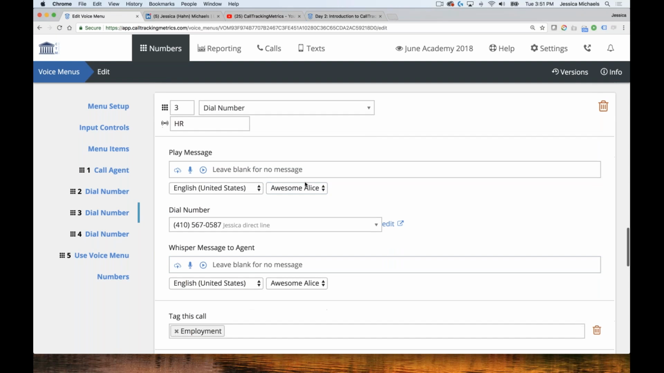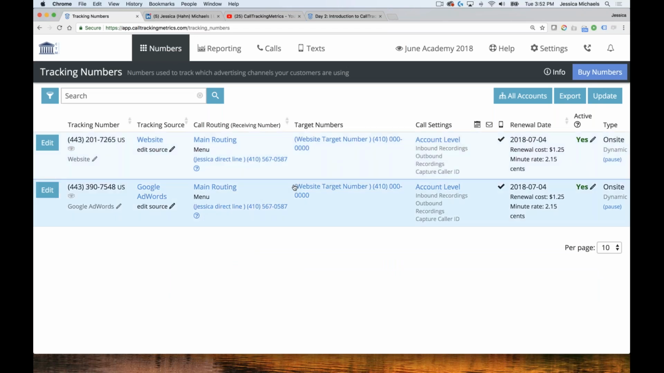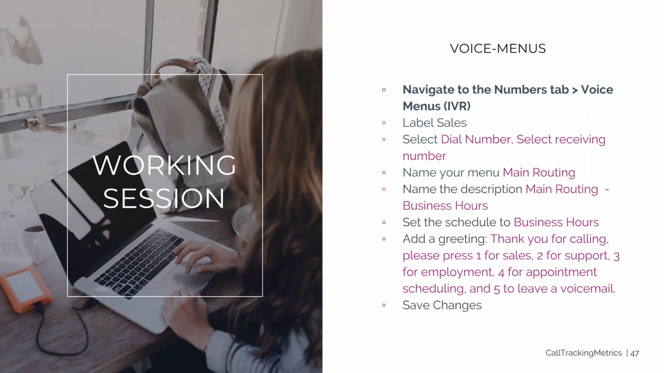So let's actually place a test call and see if we are set up properly. Let me go to tracking numbers, and make sure they are set up to route properly. I'm going to sign into my Google account to place the call.